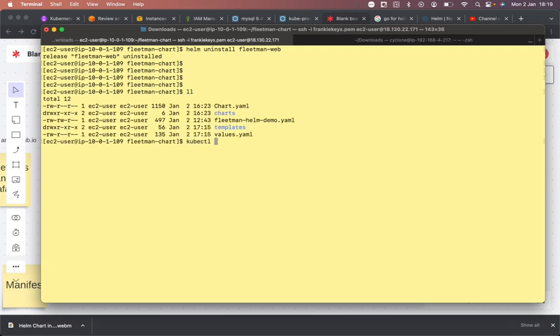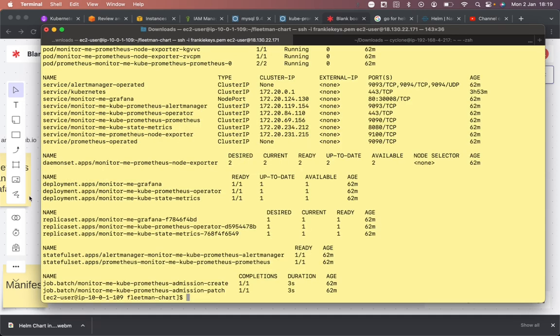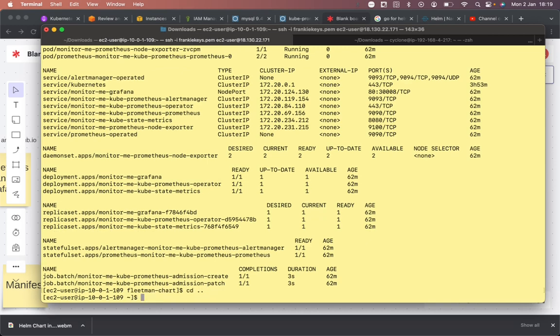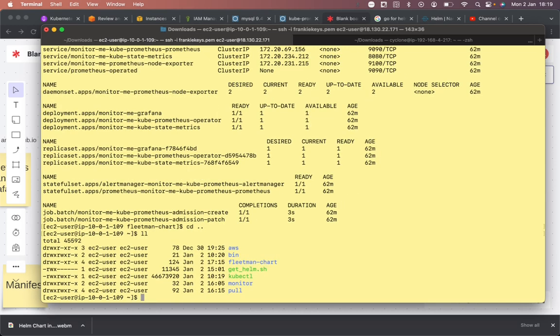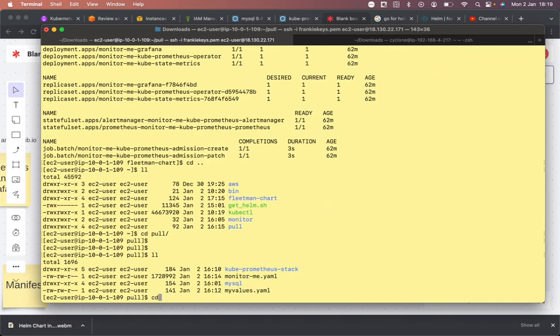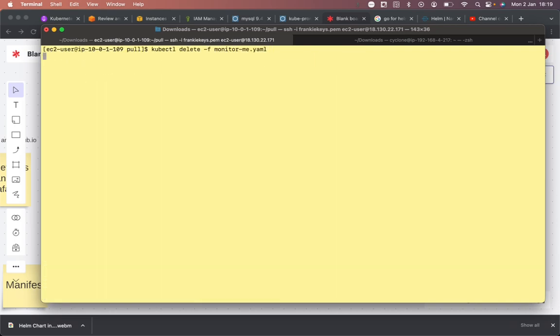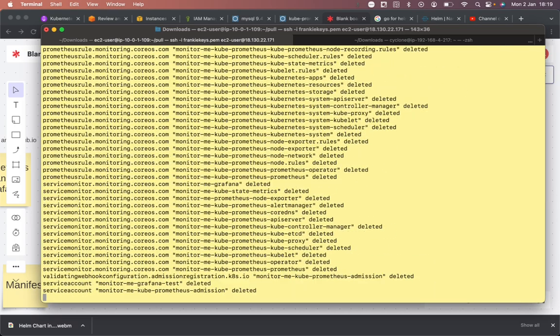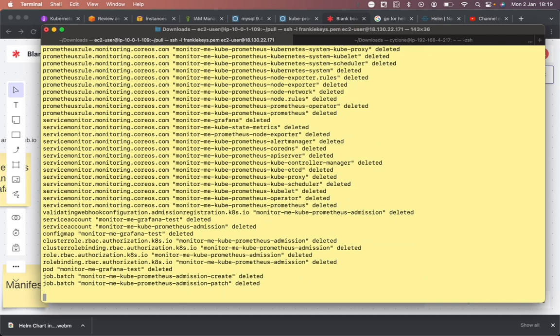kubectl get all. So I'm going to delete these deployments. I have a lot, so it won't work like this. I'll have to go a step backward into the monitoring stack. Change directory. Okay, we have the stack here. So I'll say kubectl delete -f monitor. This is going to delete all of the monitoring stack. Great.